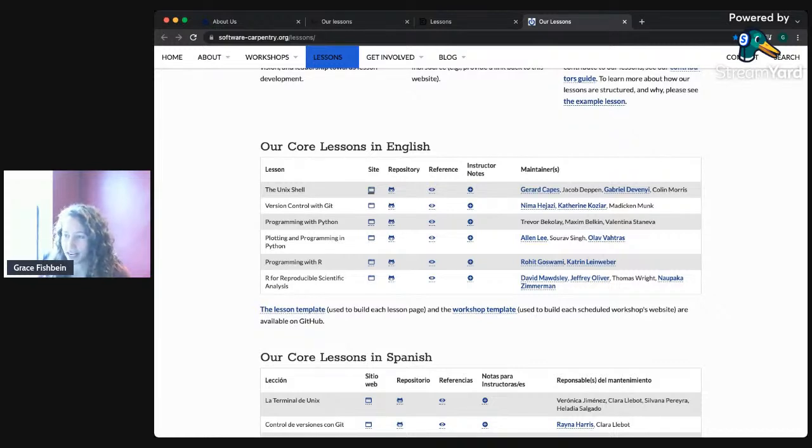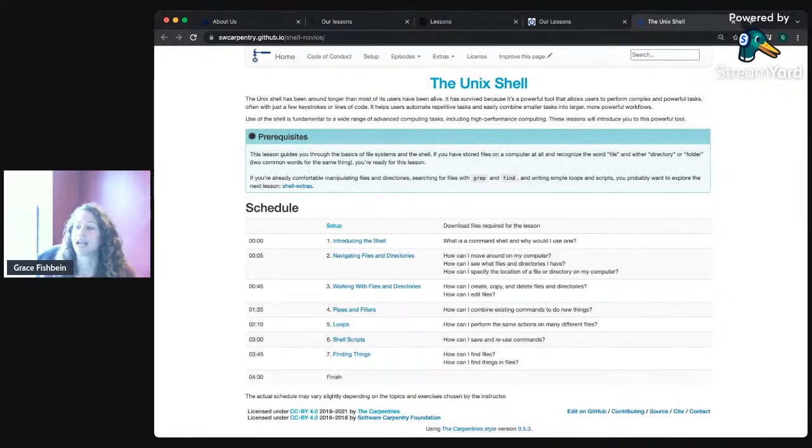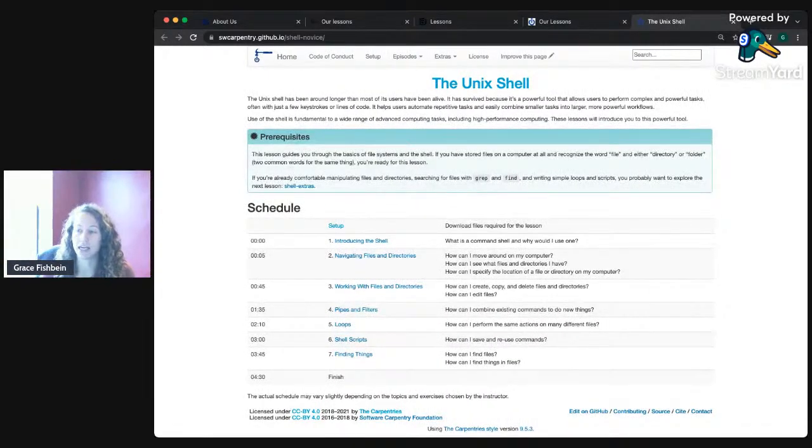But we're just going to click on the site, so a little image of a window, and it's going to open up a new tab for us. And this is here the Unix shell lesson. So it gives us a little overview of what the lesson is, the prerequisites that are required, and then a sort of timeline version of the different lessons that exist within this overall lesson.